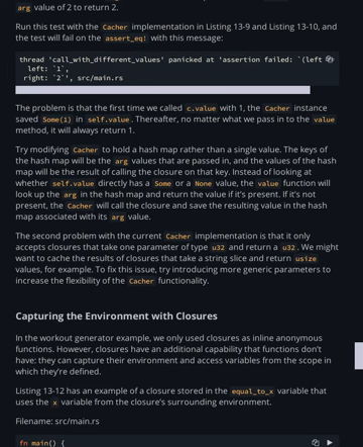The second problem with the current Cacher implementation is that it only accepts closures that take one parameter of type u32 and return a u32. We might want to cache the results of closures that take a string slice and return usize values, for example. To fix this issue, try introducing more generic parameters to increase the flexibility of the Cacher functionality.